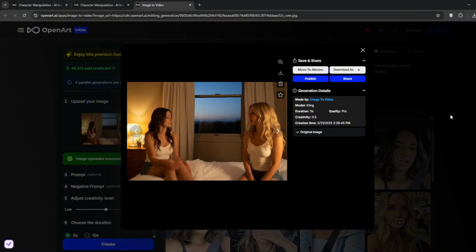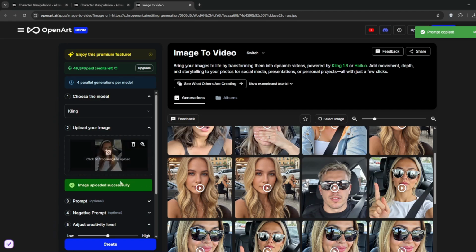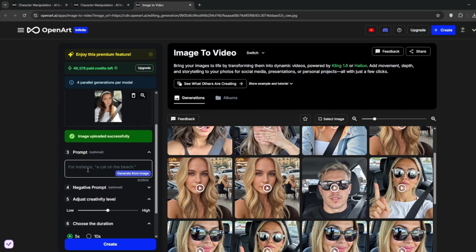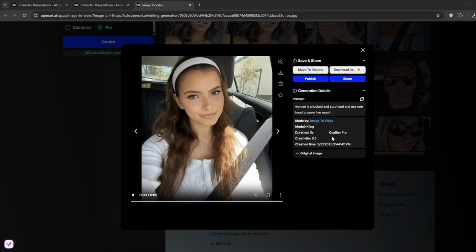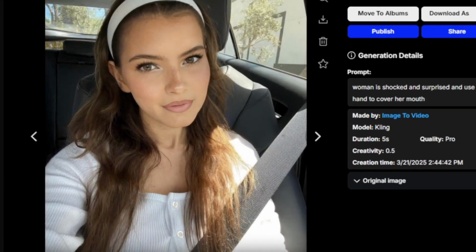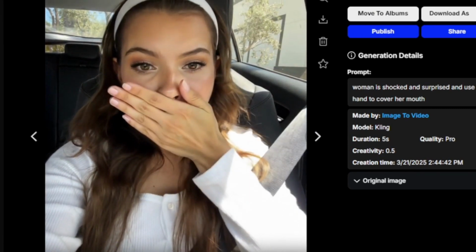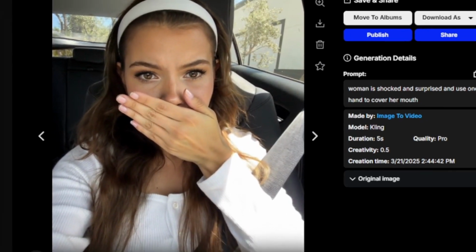Now let's try with a different image and use a prompt for that one. So here I brought in this image, and then I'll just place in a prompt like this. You can adjust the creativity level if you want, but we won't do that. Just click on create. Okay, so now it is done, and look at what it cooked. As you can see, it's very good with no weird morphing.